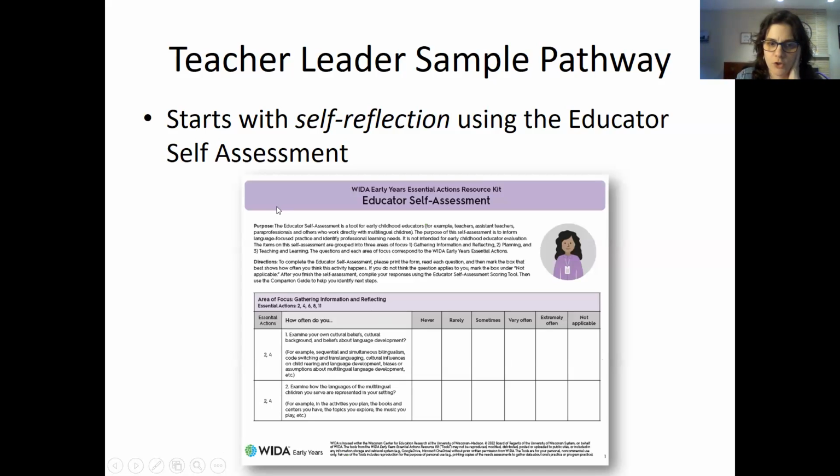Since we've got this on the screen here, let me just show you some of the samples of what this would look like when you download it. First, the layout is such that it tells you the area of focus and the different essential actions. This is like 4 pages long. I just screenshotted the first one for you. This first one is around essential actions 2 and 4, and it says examine your own cultural beliefs, cultural background, and beliefs about language development. How often do I do that? Never, rarely, sometimes, often, very often, not applicable.